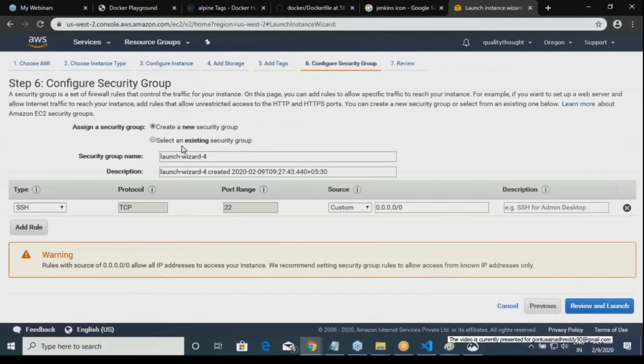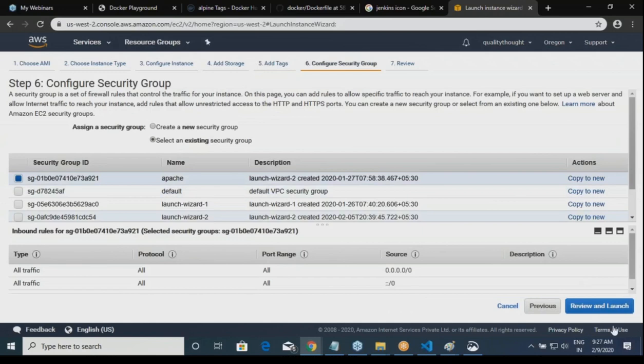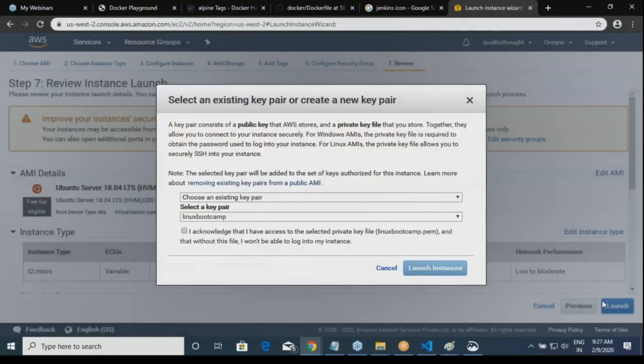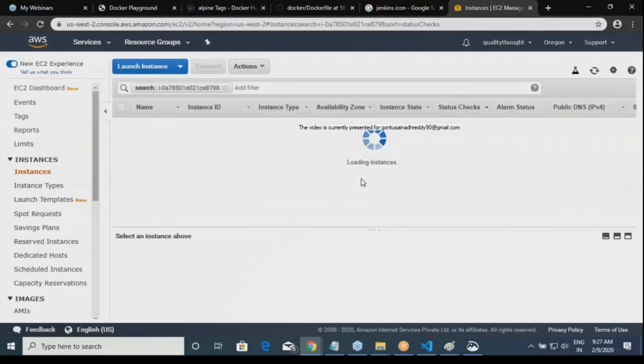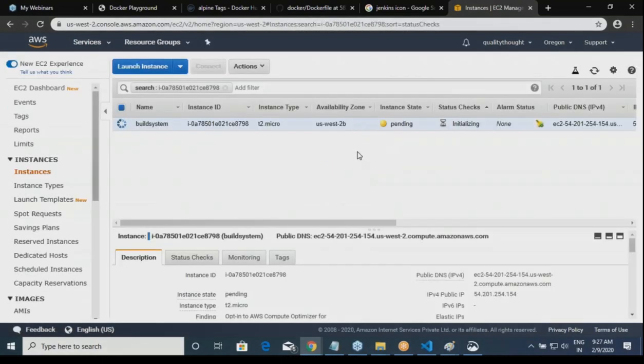Launch. Yeah, Linux bootcamp should be fine. So in this machine, I have to install some software. One is Java, the other one is Maven, the third one is Git. Git is to get the code. Maven is to build the Java code, and after that I need to write a Docker file to build the image.